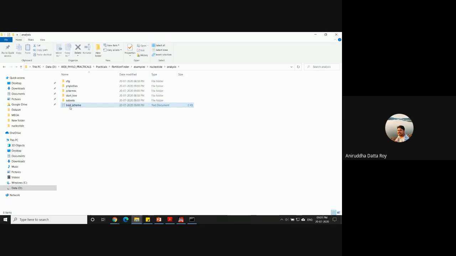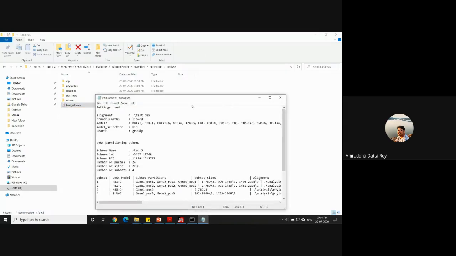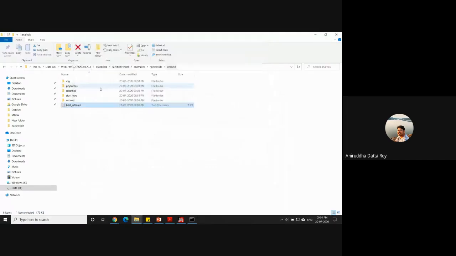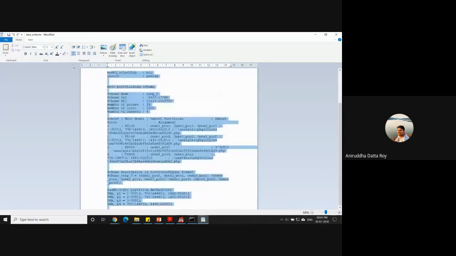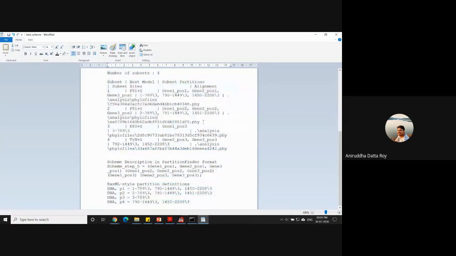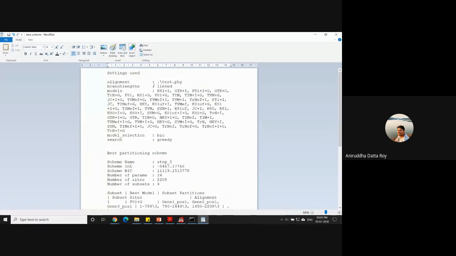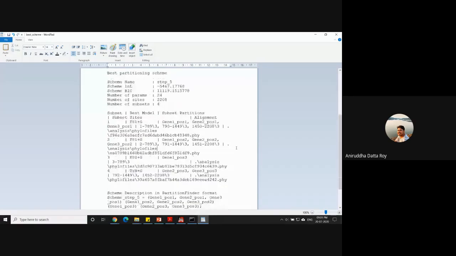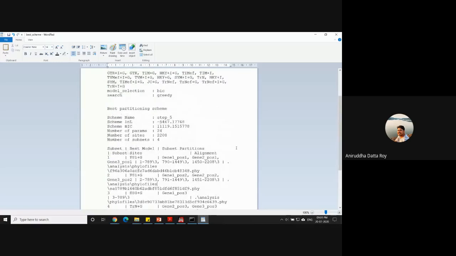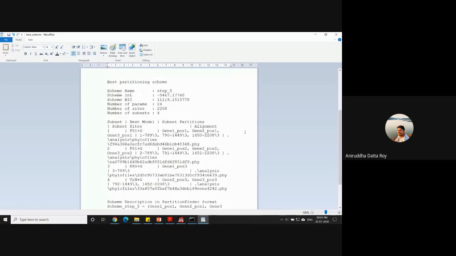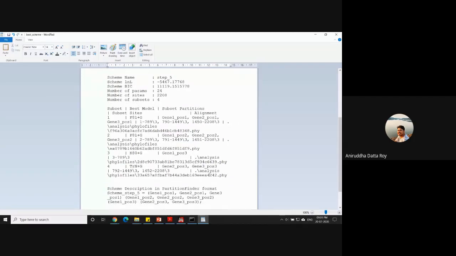So if you open best scheme, I'm just going to increase the size. Yeah, I hope everyone can see this. So what it's saying is that it's tested against all these different models and variants, right? And it can actually put together the 9 different partitions that I had given into 4 partitions itself, and for each of these partitions, it also suggests what model to use.